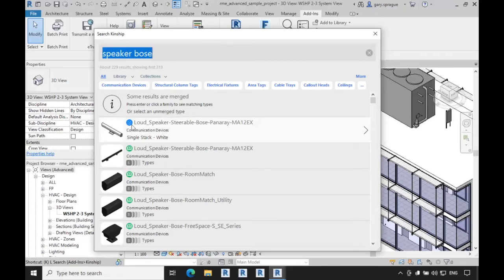And we've always wanted Kinship to be the fastest way to find any content that you need. And that means being faster than coming to the project browser over here on the left, clicking a bunch of small plus signs, having to remember the category and so on. So those are the first results you'll see, content that's already part of the project.